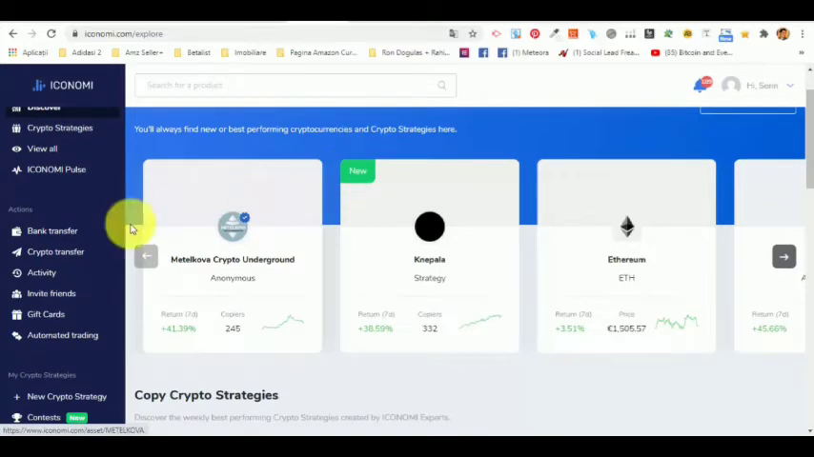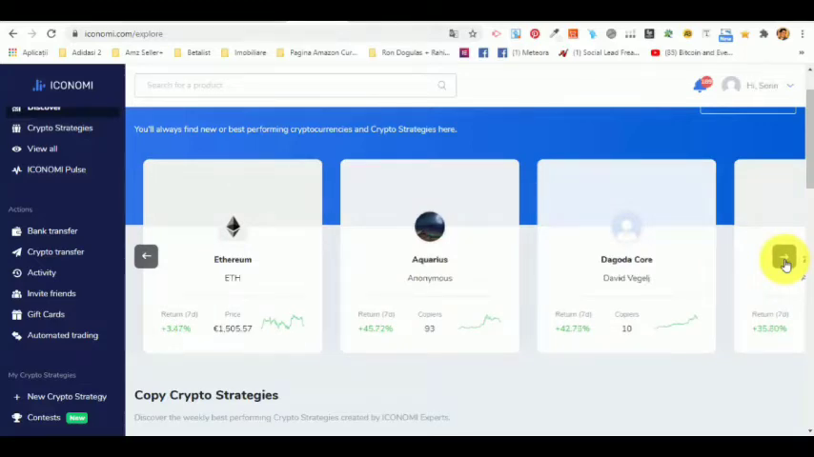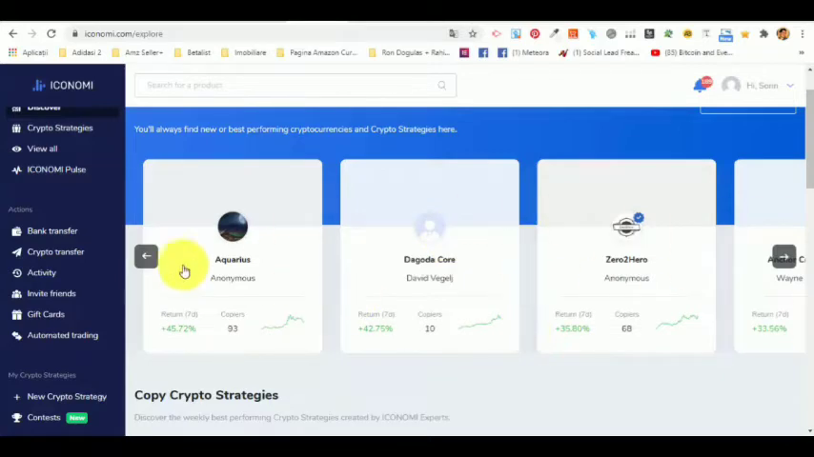Okay, these are some copy strategies that they are recommending at the moment. As you can see, some of them have spectacular results in our opinion. 40% return in the last 7 days, it is something extraordinary. 49% again, something extraordinary, and so on. Okay, so if you are going to look, it's pretty interesting what they are showing here.